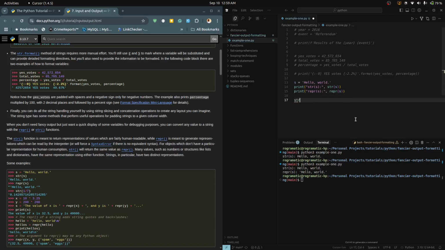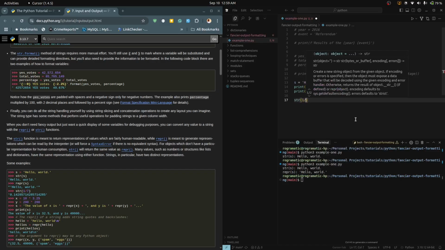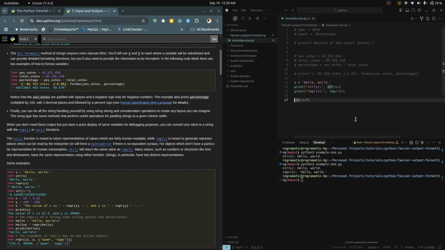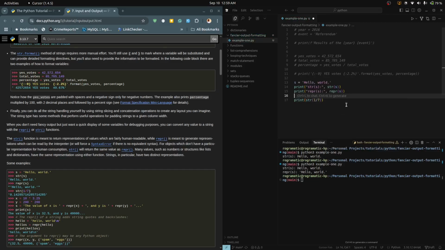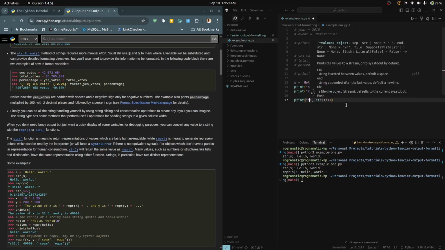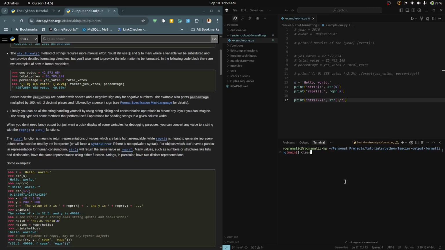We can also print the output of an expression, so let's do that. Print this. Let's give it a label, str1 divided by 7. Let's run this and we see 0.142 and so on and so forth. Let's add a column here. So we get the idea.